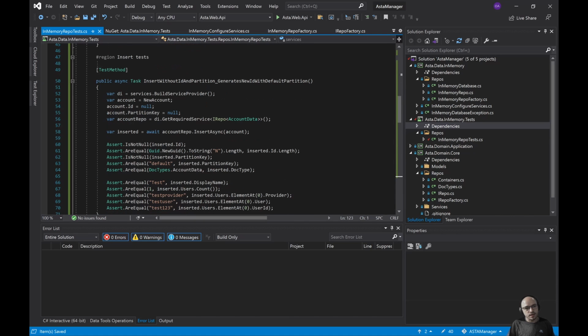I will just copy this in and try to explain. So the first test we do is try to generate and check that when we insert, we actually generate a new ID, and we generate the default partition. So we create our service provider, we create a new account data, we make sure that ID and partition key are both null, and then we request from dependency injection a new instance of this IRepo of account data. We do the insert, and we check that ID is not null in the inserted version.